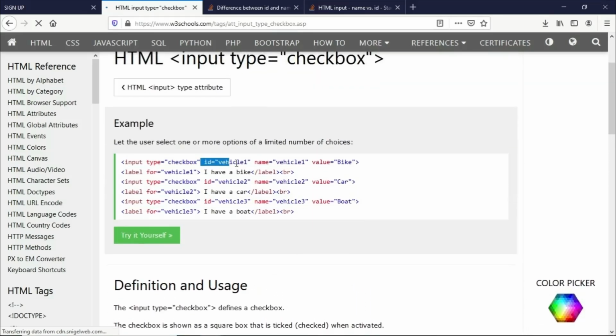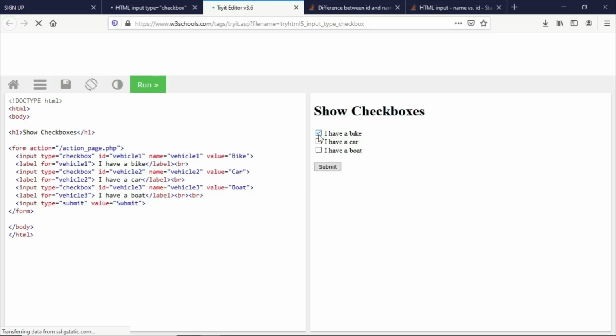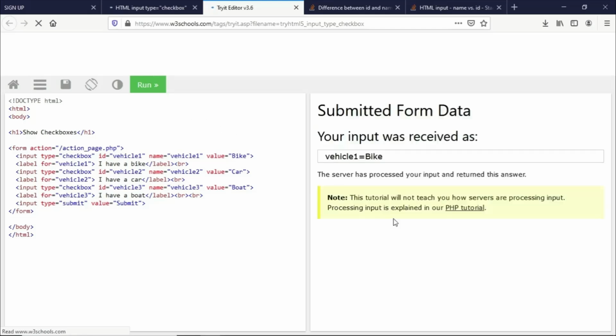Now, if you look at this, it might be something that you get confused with, and that's why I did some research here. You would see that there's a value attribute here with an assigned value of bike. So what actually happens if you click that? Let's see. If I check that I have a bike here and submit it, you would see the submitted form data, and the vehicle one has an assigned value of bike that gets received by the server.